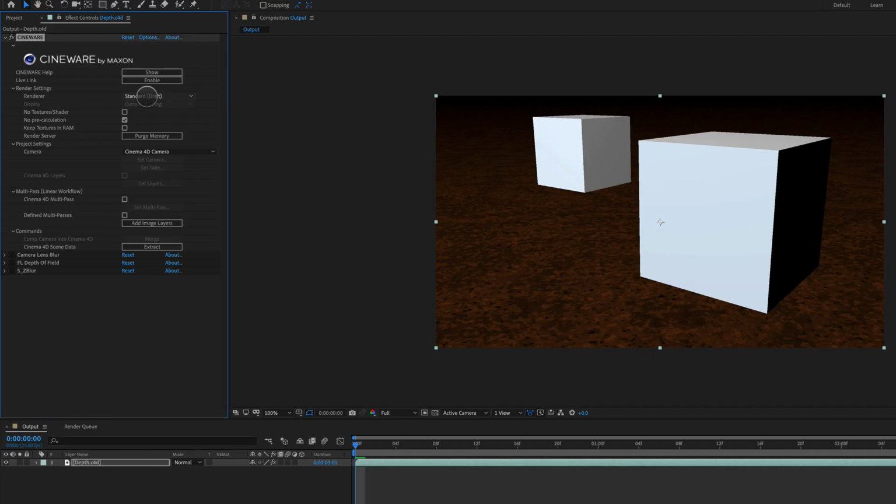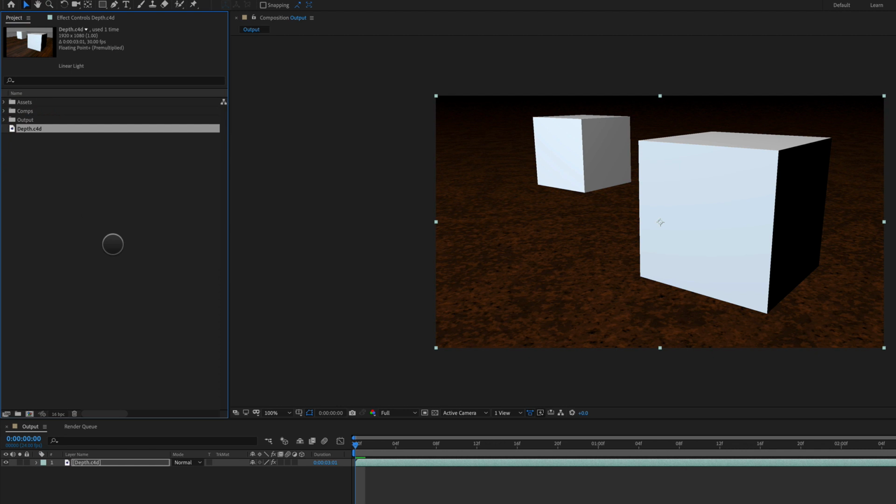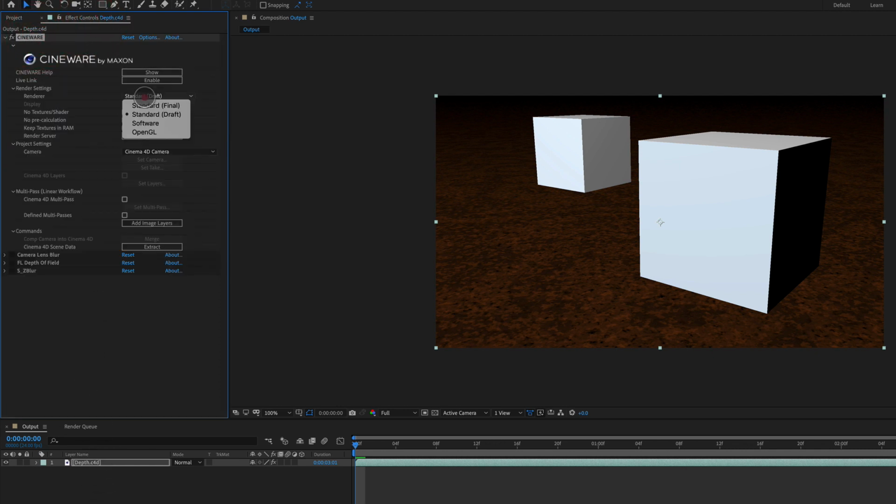Okay, so here we are inside of After Effects, and I imported my Cinema 4D file into After Effects. You can see it right here. It's the actual Cinema 4D file. It is not the render. This is the file. I'm going to change it to standard final so that we can get a full res render here of what's going on. And you can see I've got three effects applied here. And these are the effects I'm going to use to show you how to accomplish this.